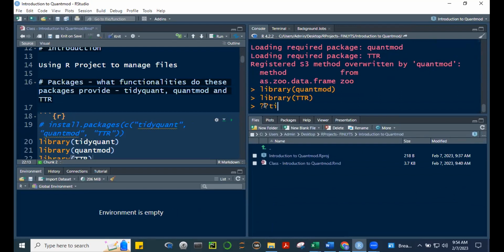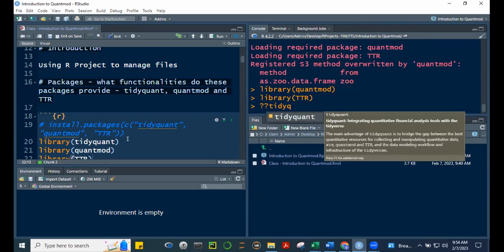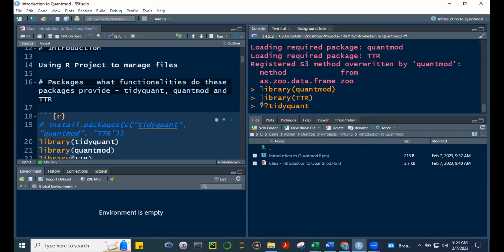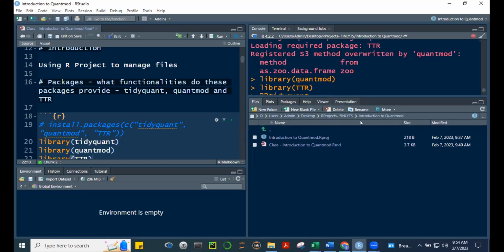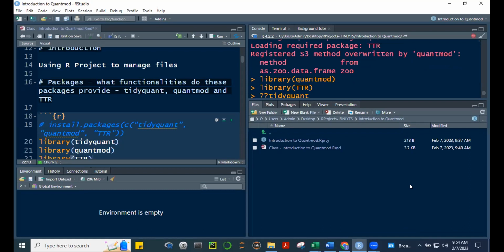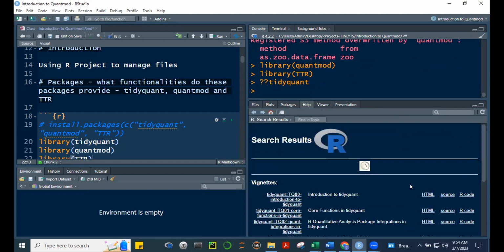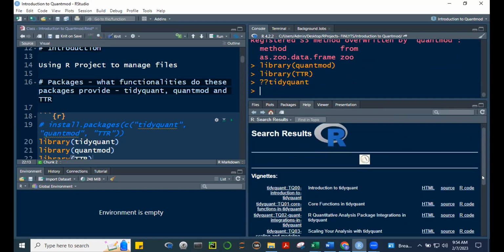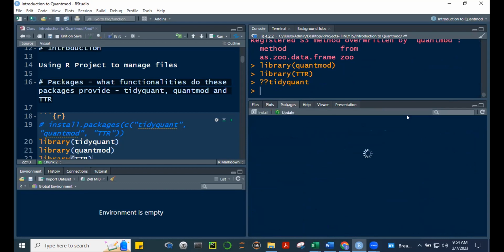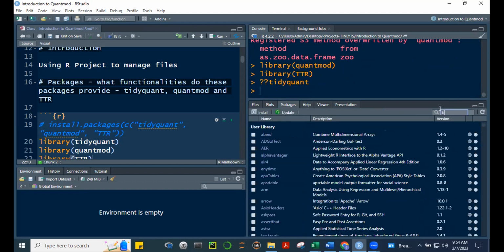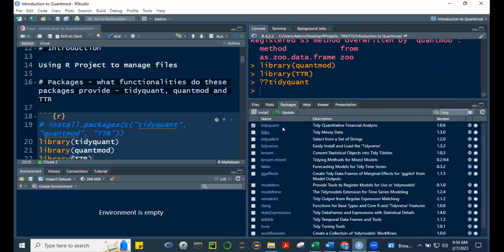So let's seek the help function. This is a package, so I'm using 2 question marks here. Usually, if it's a package, we use 2 question marks. Tidyquant, let's access this. So what does tidyquant give us? Okay, there are many functionalities here, tidyquant. Let me go to the package itself and then type tidy. So there you go, tidyquant.